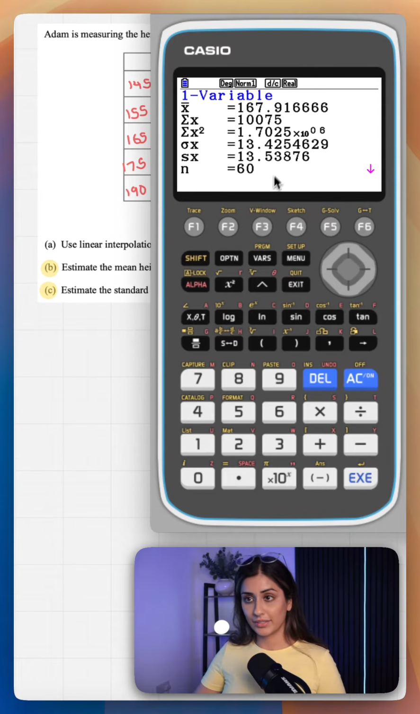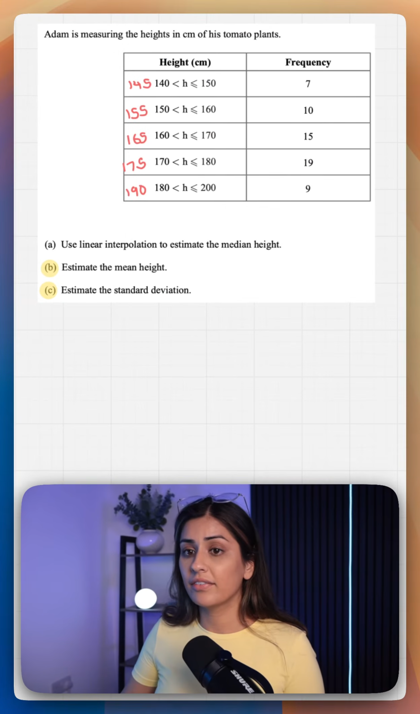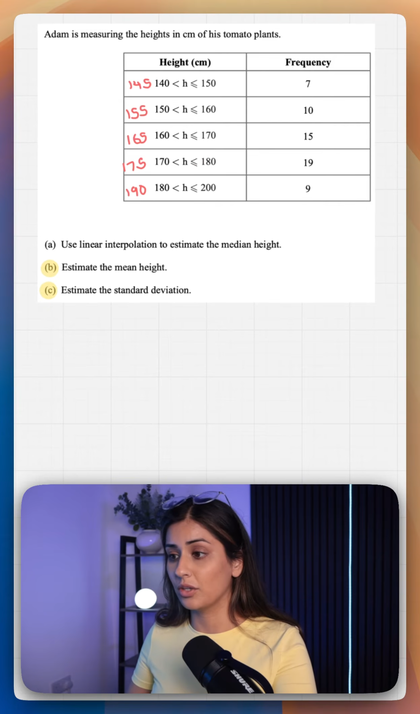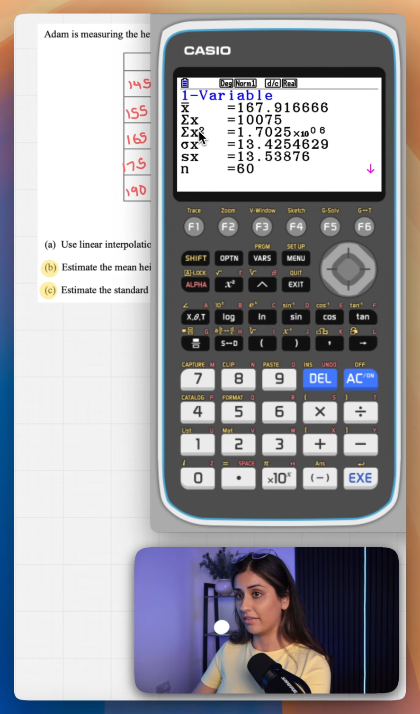Now you have all of your statistics here, and the way you lay out your work really just depends on how many marks are allocated. So for the mean, if this was just 1 mark, then all you had to do is state the mean. If it's 2 marks, you have to show a method too. The mean is basically your sum of x over n, and it's given to you here.